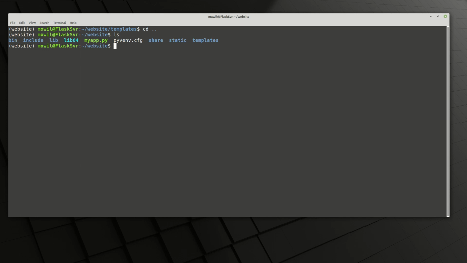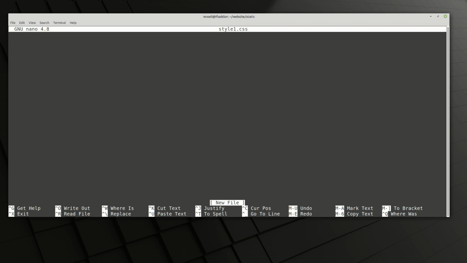Now from here, let's do an ls. We want to switch over to the static folder that has nothing in it. And from here, we want to create the CSS file. To do that with your favorite text editor, you just type in nano, and then we are going to create, I believe the name was style1.css. Give me a moment. Yes, that was the name. Let's press enter. And now I'm going to take this information from here, copy it, and then paste it in here.